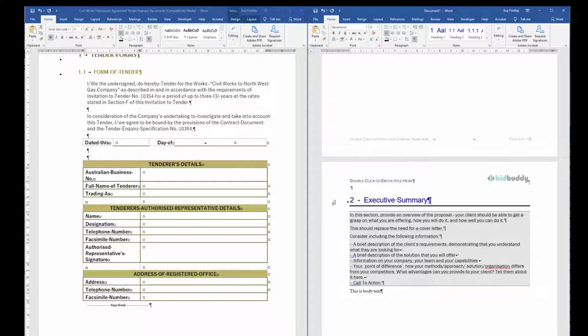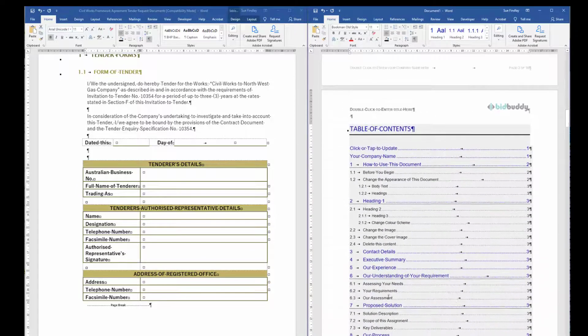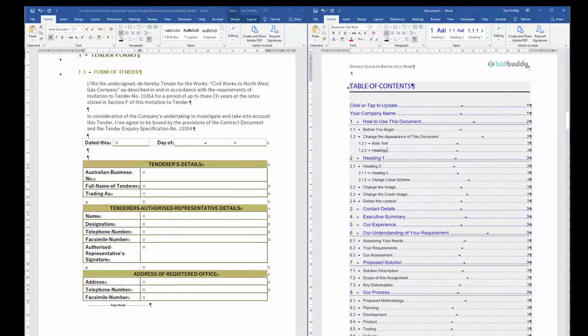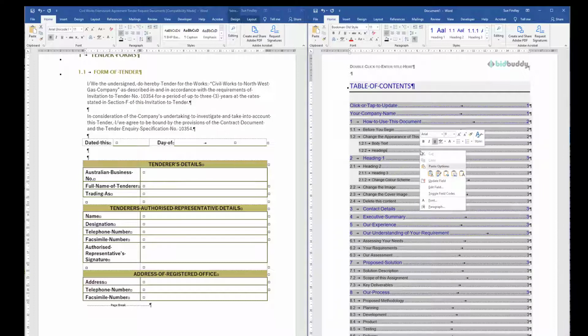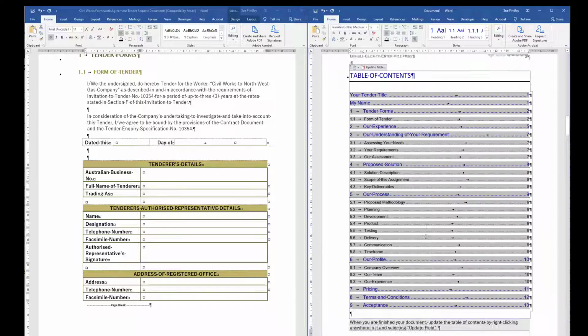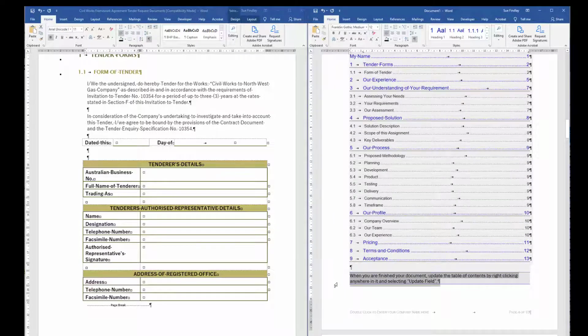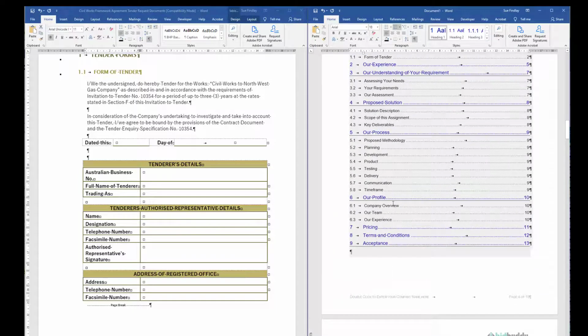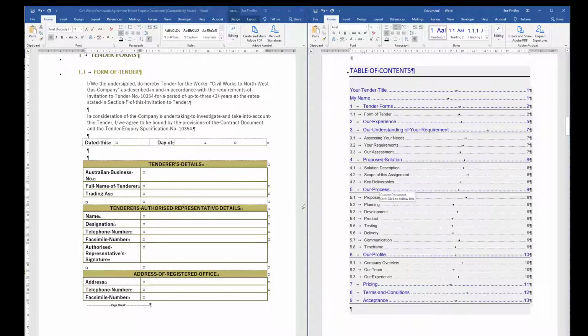Sometimes an executive summary is useful if you are bidding for private companies and not government work. Otherwise, we just remove this exec summary and it brings up the table of contents. At any time you want to update the table of contents, simply hover your mouse somewhere over the table of contents, right click and select update field, and it will update it to the current table of contents. And when you've finished your document, make sure you update it at the end.